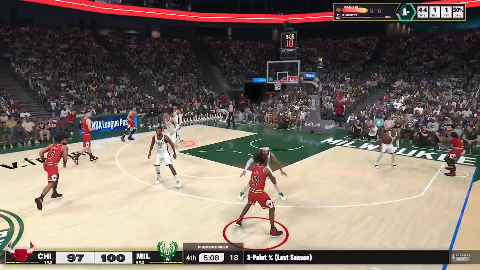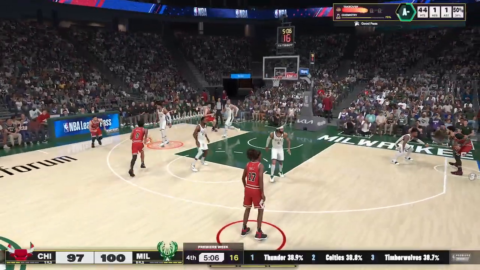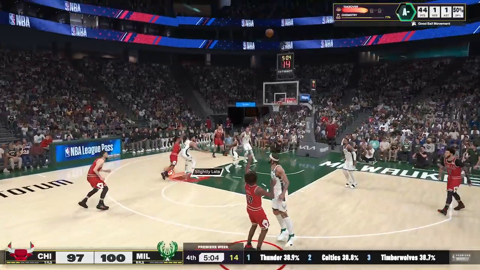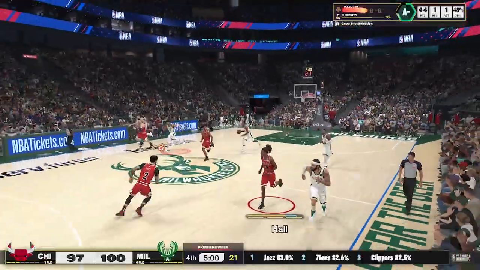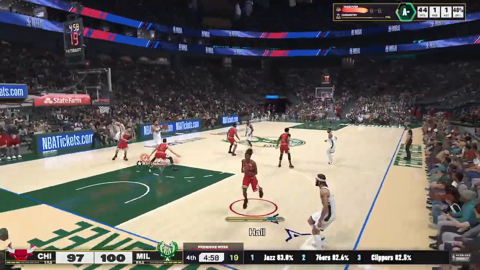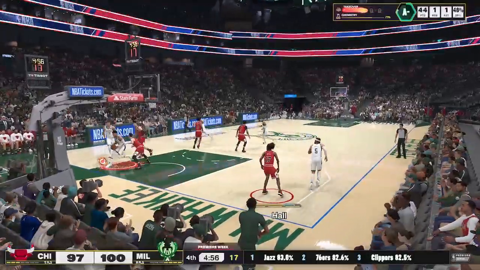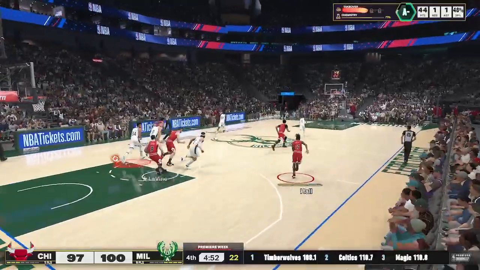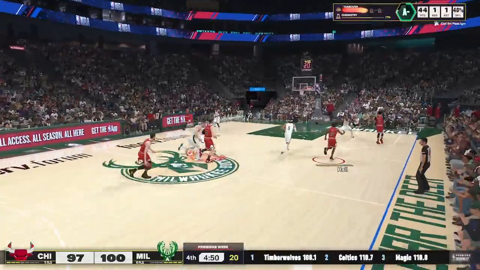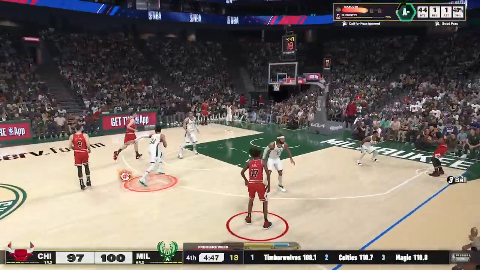White the pass to Hall. To tie it up. The rebound by the Bucks. Middleton's got six rebounds now in the game. Here's Giannis. Can't hit from in close. Bulls trail by three. MP outside.